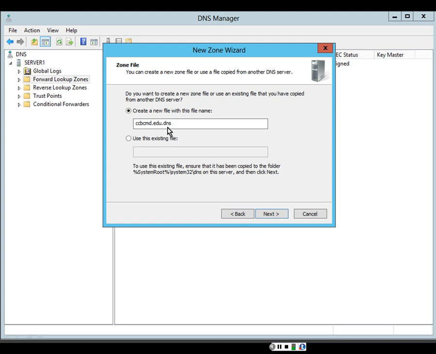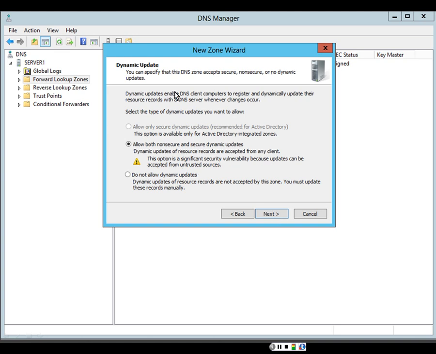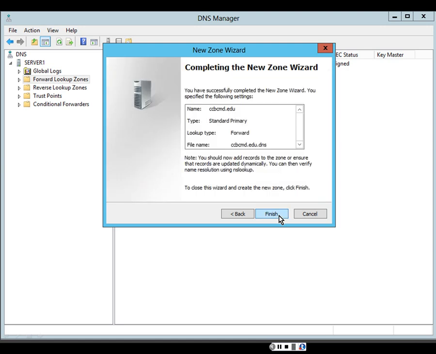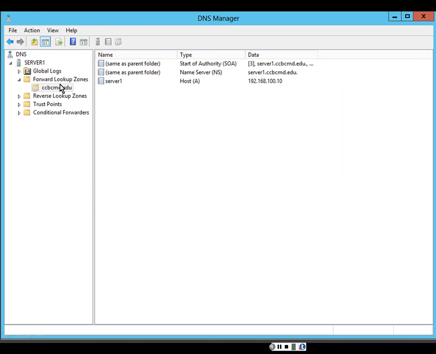This is a text file that holds all the DNS information with an extension of .dns. We click on Next, and under Dynamic Update, which we will discuss in greater detail later, we select Allow both non-secure and secure dynamic updates. Click on Next. Then it says it's going to create a new zone, and it'll be a primary forward lookup zone. We click on Finish, and there is our new zone.